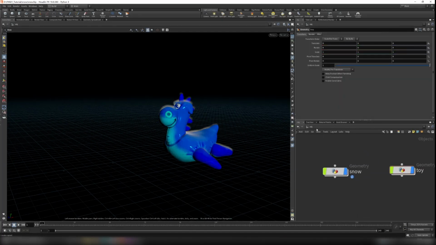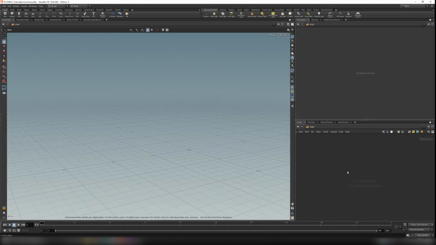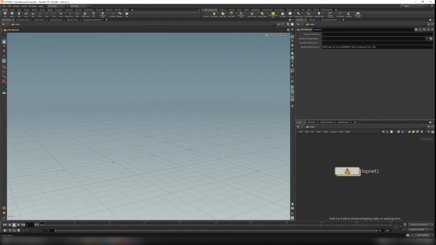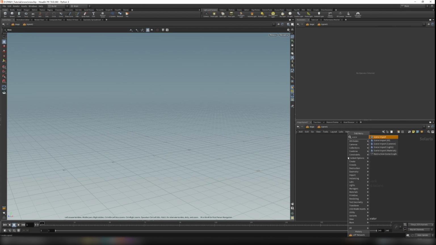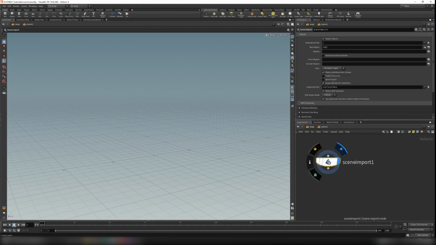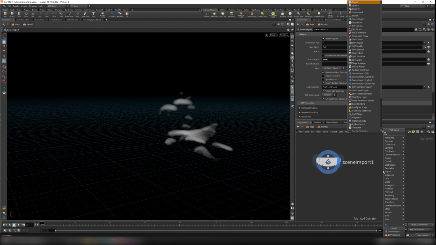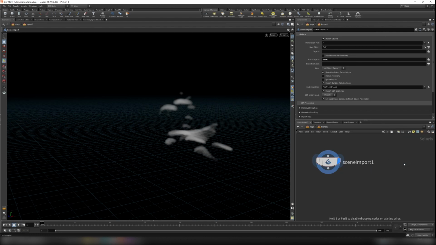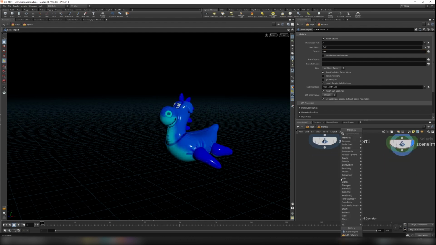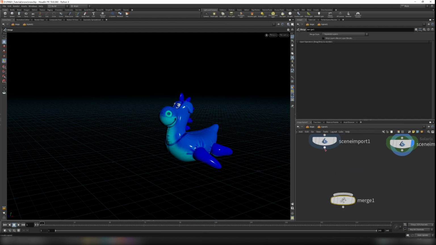And now let's go to the stage here. Create a lock network and dive inside. We want to import our geo. The object we want is snow. Let's turn that to dark. And also another thing to import here. We want our toy. Let's see. Yeah, it's inside. And merge these two together.